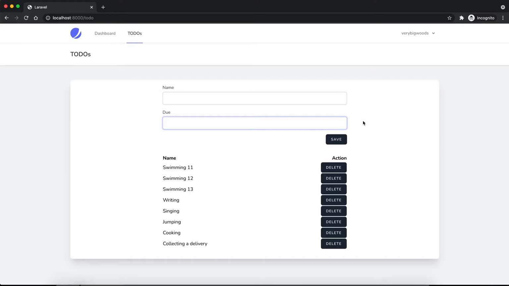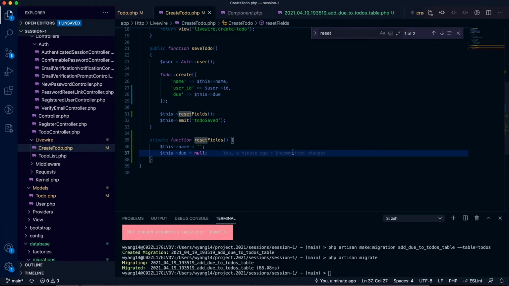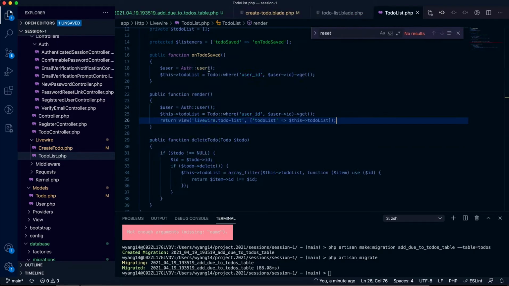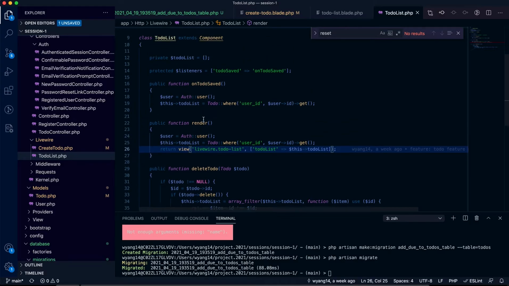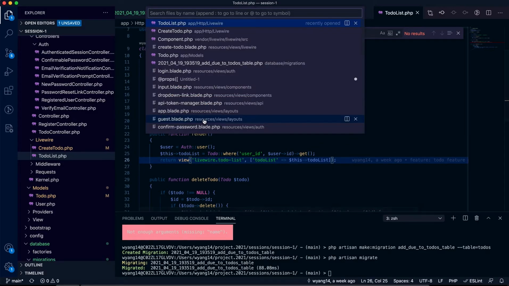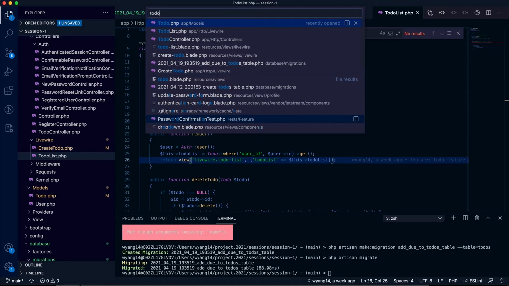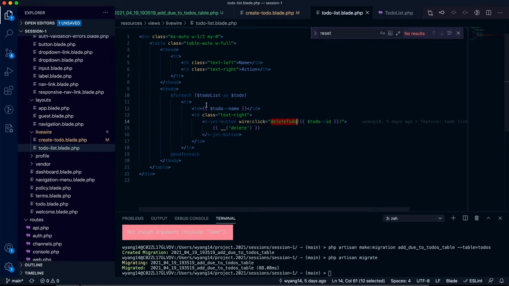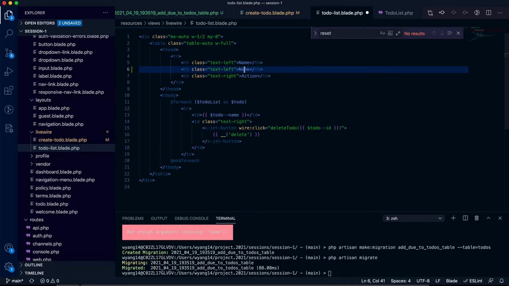As we have the due date and time, we also want to put it into the list. Probably I want to put the due date here between name and action. So let me do it. This is in the to-do list. Actually, we don't need to do anything in the component, but just a template. To-do list. Okay, so we are going to have 3 columns here.